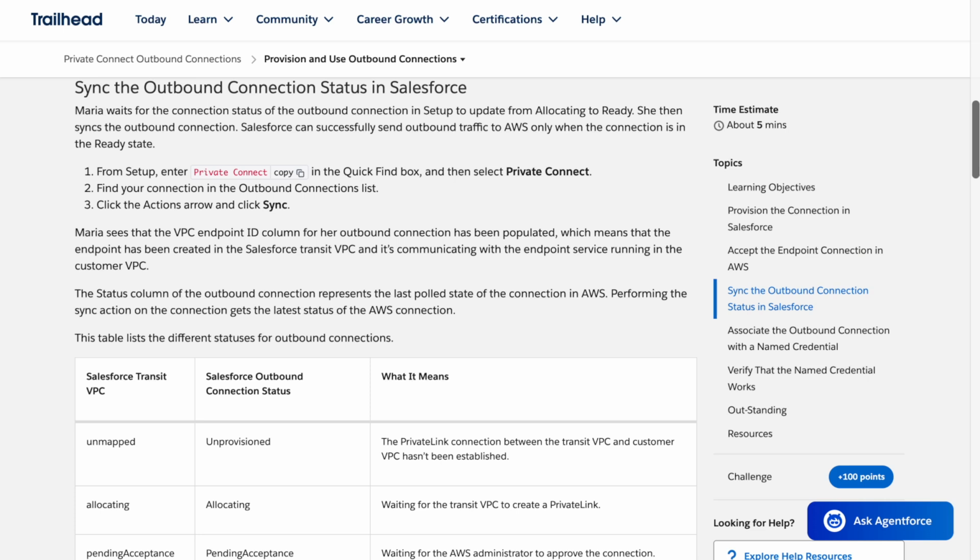From Setup, enter Private Connect in the Quick Find box and then select Private Connect. Find your connection in the Outbound Connections list. Click the Actions arrow and click Sync. Maria sees that the VPC endpoint ID column for her outbound connection has been populated, which means that the endpoint has been created in the Salesforce Transit VPC and it's communicating with the endpoint service running in the customer VPC.